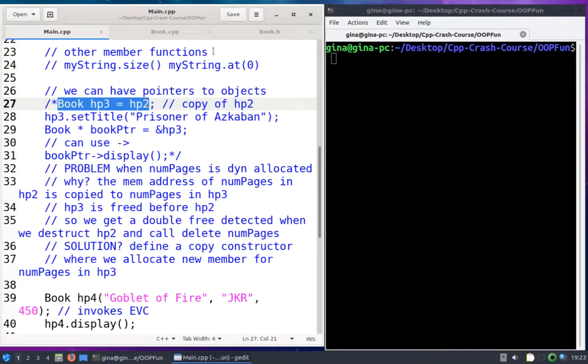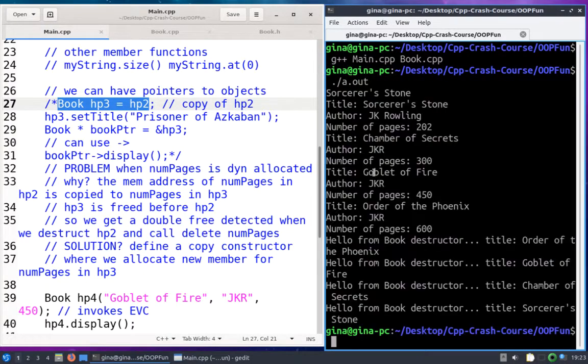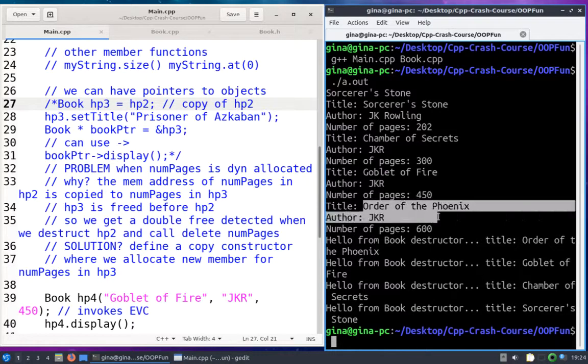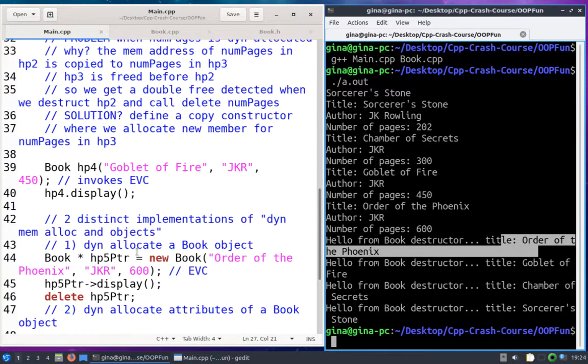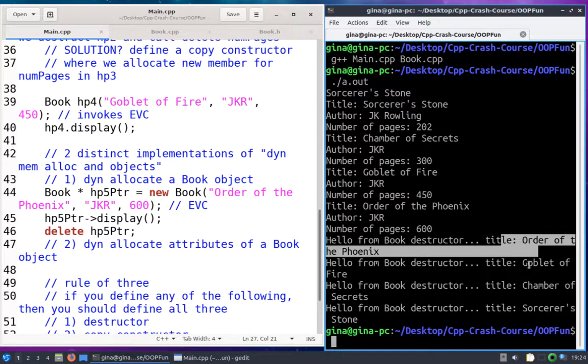All right, so first, let me show you that this compiles. And let me just show you the output here. Okay, so we're doing the Harry Potter books. 1, 2, commented out 3 because it had problems, and then 4 and 5. These first ones are allocated statically on the stack, and this last one is allocated dynamically on the heap, and then going through and freeing that memory. So for the Order of Phoenix, this is using delete right here, and then we're seeing the other 3 Harry Potter books on the stack being deallocated in reverse order that they were allocated.